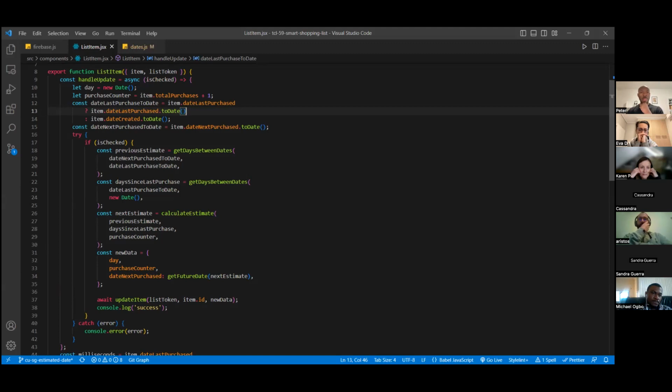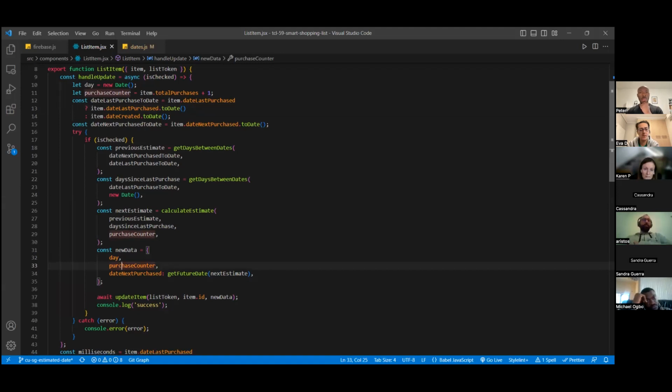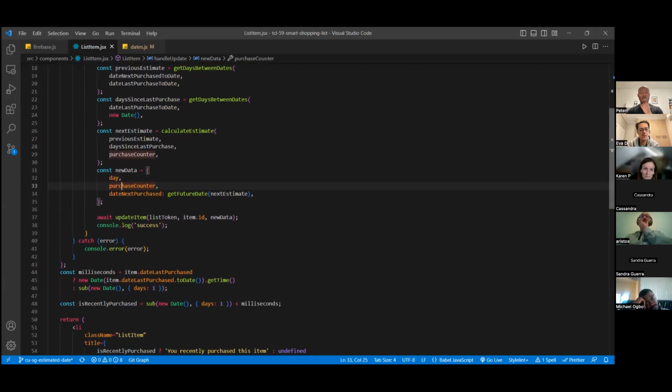Then the last argument we have to pass in that function is... sorry, are you still sharing your screen? Okay. So the last argument there is the purchase counter. It's already there for us, so we don't need to calculate it. The last week's team has already done something around it.